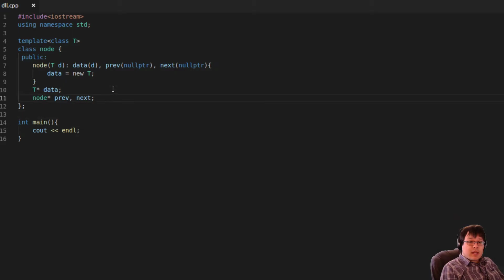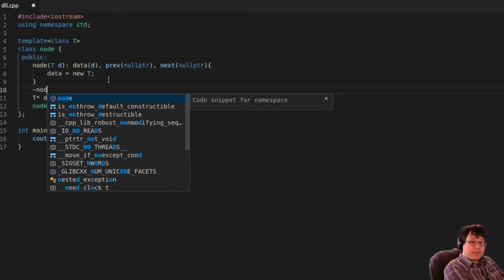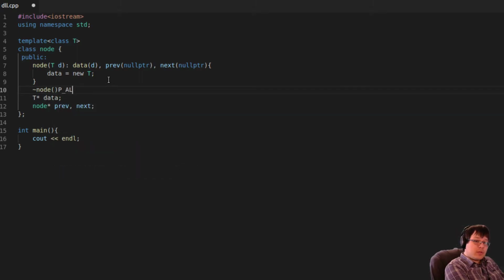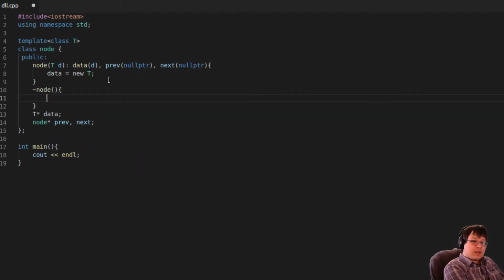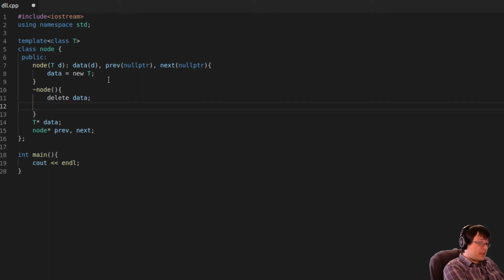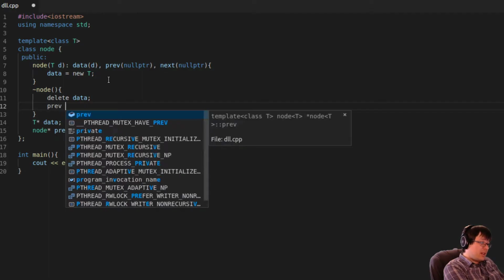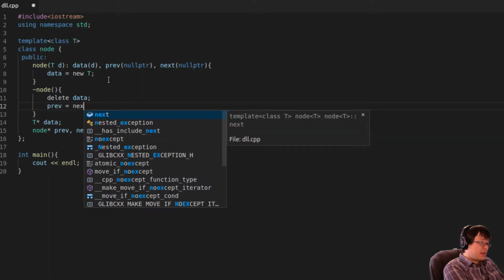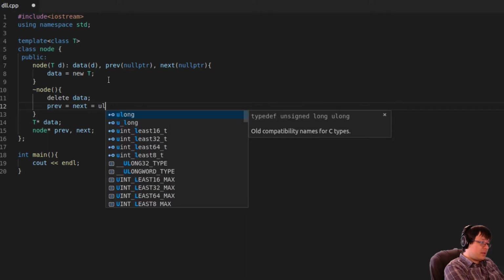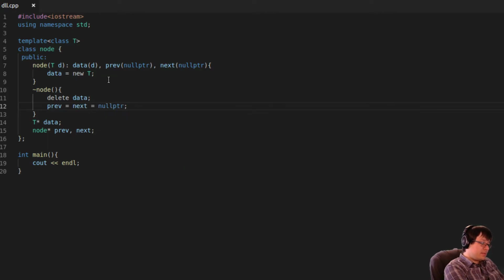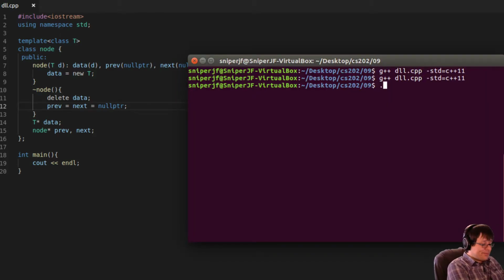Next, we want to add a destructor to the node, and the only thing it really needs to do is go ahead and delete data. And potentially, I suppose, not necessary, but you know, why not? Set these guys to null as well. It's getting deleted, but you know, why not? Okay, so there we go.